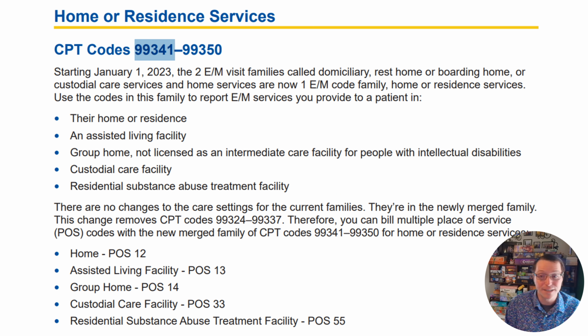Now on to the home visits, the fun part. Home visits are going to be billed a little bit differently. We're going to use codes here that honestly I'm not even used to using that often, so it's kind of fun for me to look into.